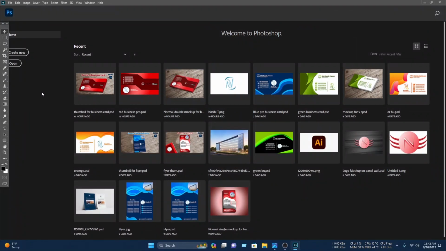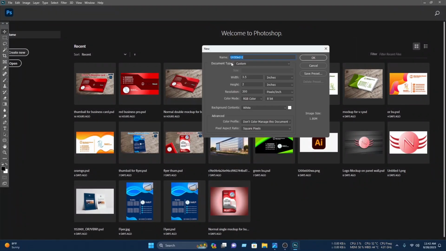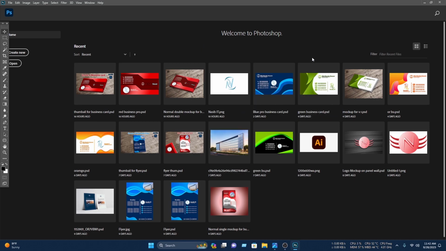So friends, first of all we have to set up a page. To do it, we have to click on here. Then we have to select Inches from here. Then we have to click on this box. Then we have to set 3.5. Then we have to click on this box. Then we have to set 2. Then you have to click on the OK.